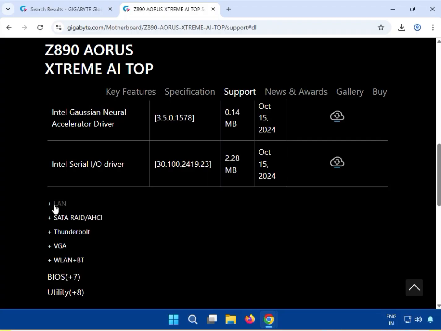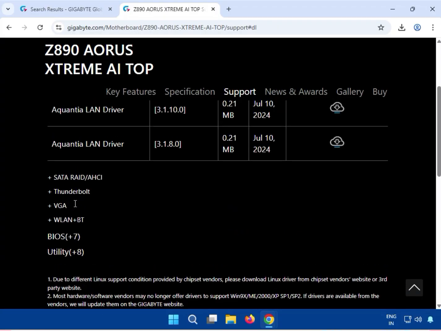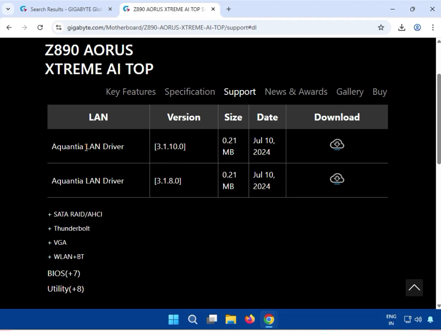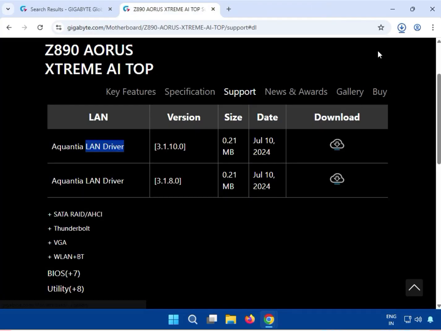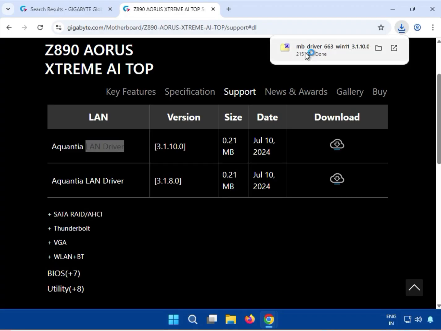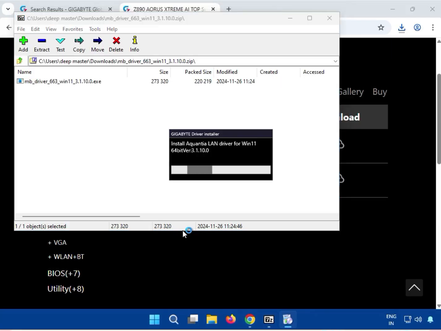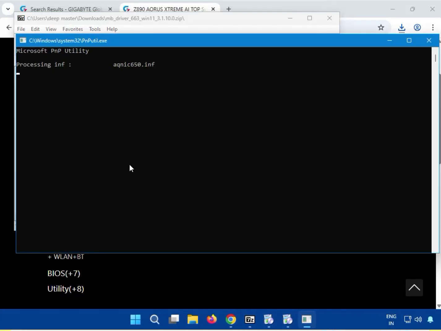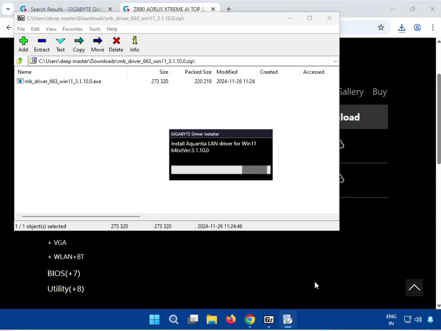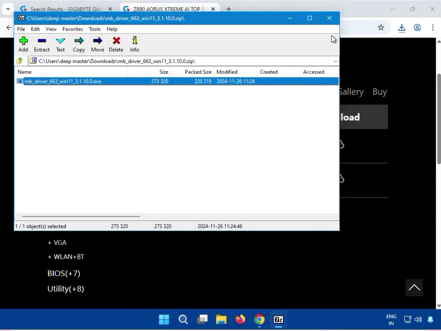LAN driver. You can see this is the LAN driver and click to download. It will start downloading, it will show, and so just single click to open, just double click to setup, then click yes. Now this is extracting the driver. Now this is installing by the command. So it is completed. After that close it.